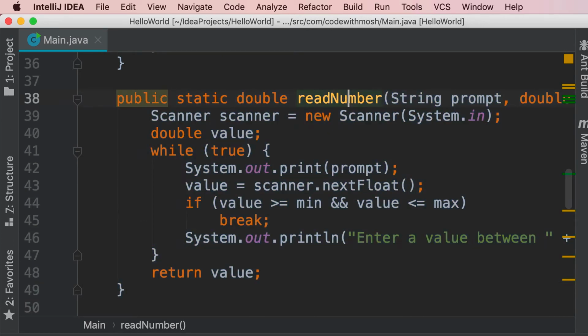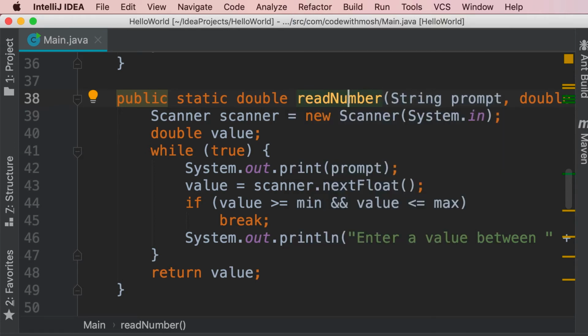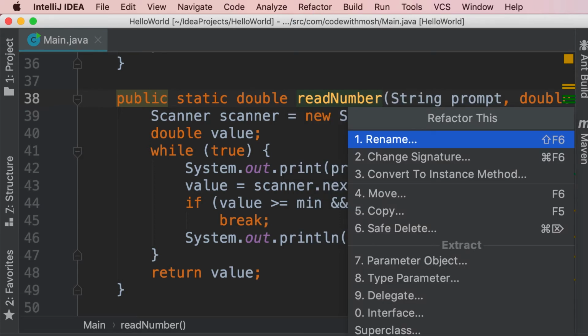So we put the caret on the method name, and on the top, under Refactor, look at the shortcut for Refactor This. On Mac, it's Control and T. So when we press Control T, IntelliJ suggests a few refactoring techniques. Here we want to move this method to a different class. So I'm going to select Move here.